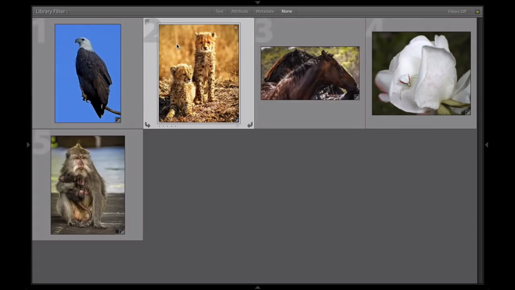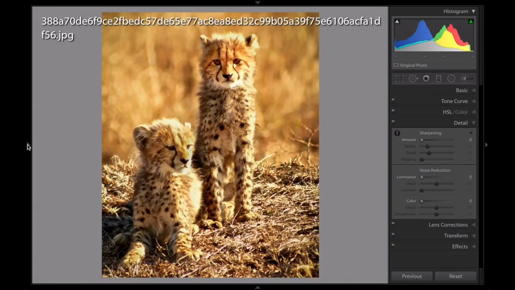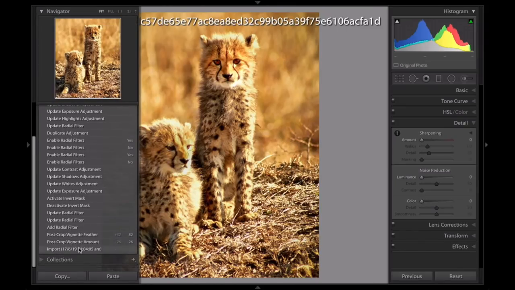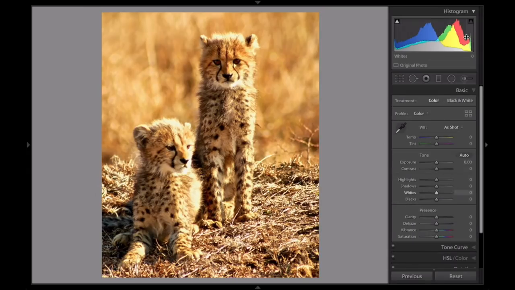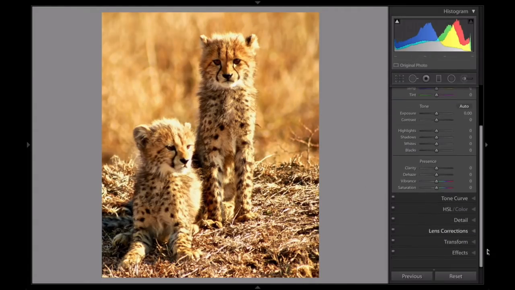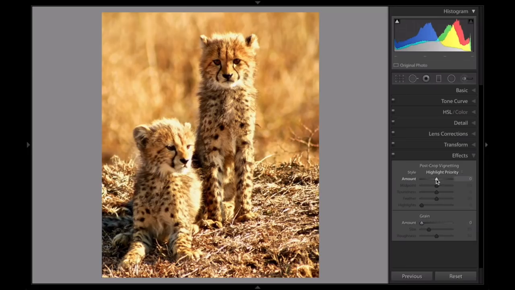Let's go over here. We'll go to the develop module. We'll go right to the beginning, the import part of this image. All right, so according to this histogram, this image looked like it's properly exposed. That's a good exposure, so I wouldn't do anything there. The only thing I would do, you notice the background is really light, that grass in the background. So I would add some vignetting straight off the bat.